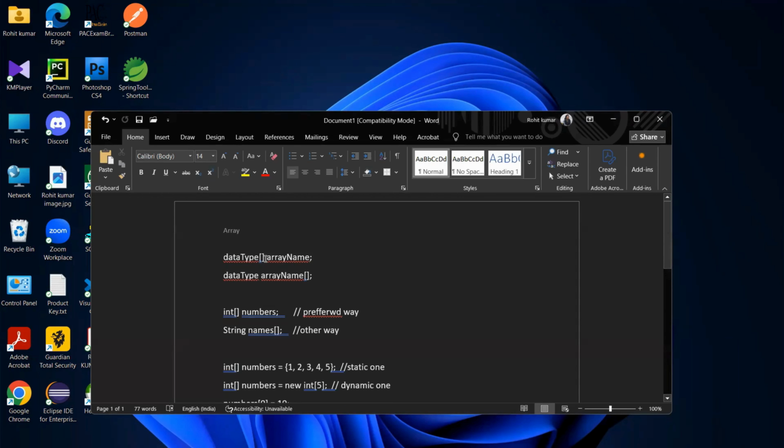The data type is followed by the open and close square brackets, followed by the array name, or the data type followed by the array name and then the open and close square brackets at the end. In both ways the declaration can be done.